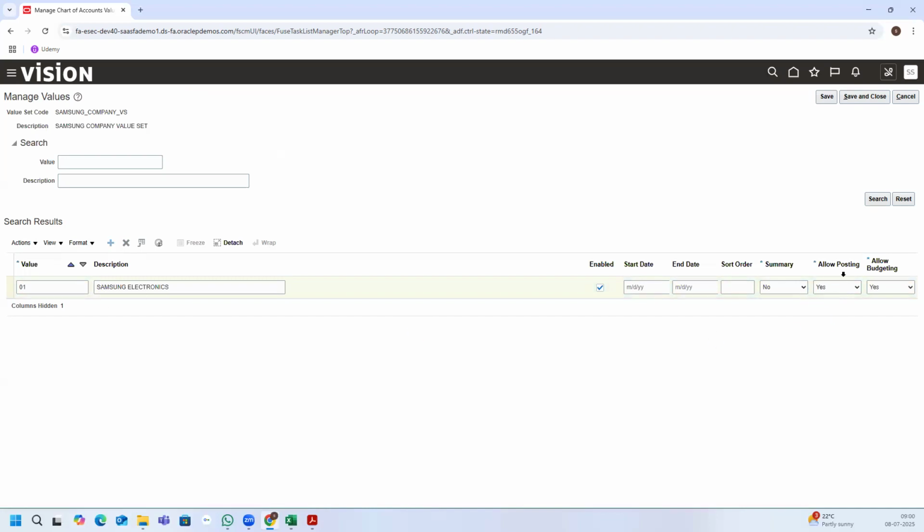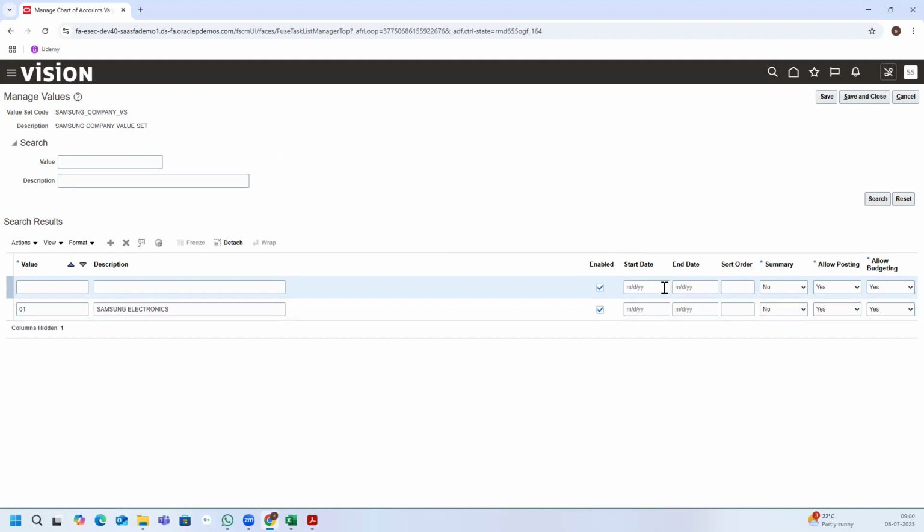So here by default, we are allowing posting and we also can do the budgeting. And it is enabled. Sometimes when someone says, sir, I am not seeing the account in real time, you need to come here and see whether it is enabled or not. Even if it is enabled, we may have effective dates. If it is already end dated, then it will not come. Even if there are no dates, we still need to verify this.